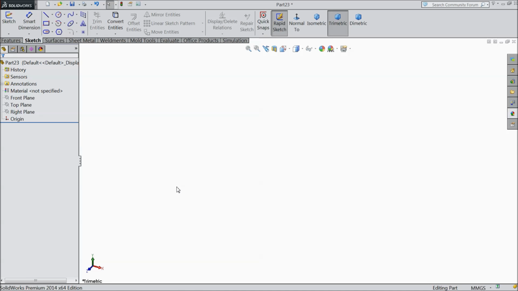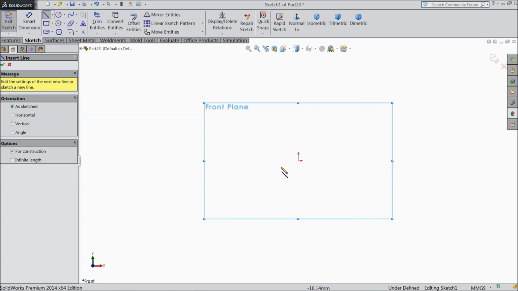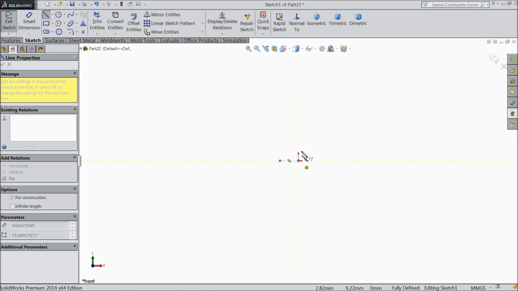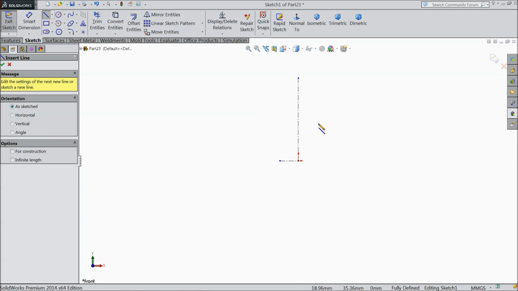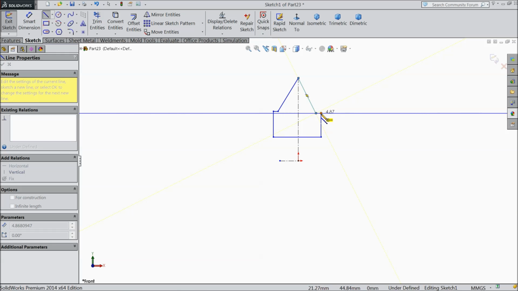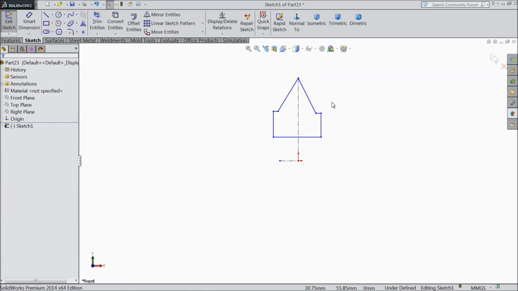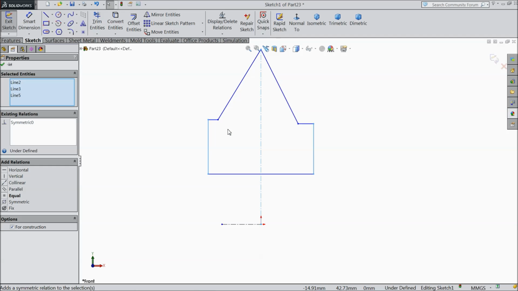Now here we will make the third part, cutting blade. So choose front plane, select center line, exit. Now choose a line, exit. Now first select these 3 lines and make relation symmetric.